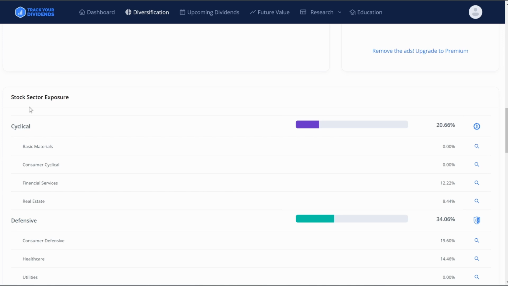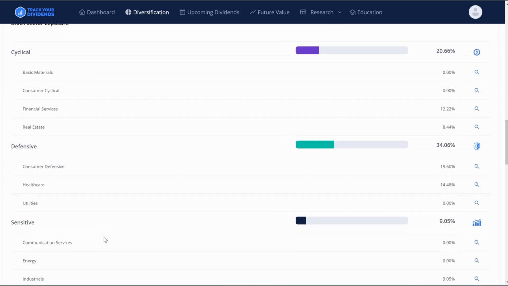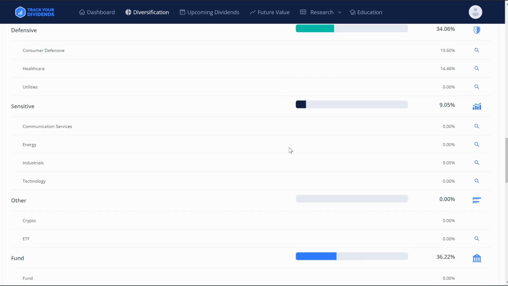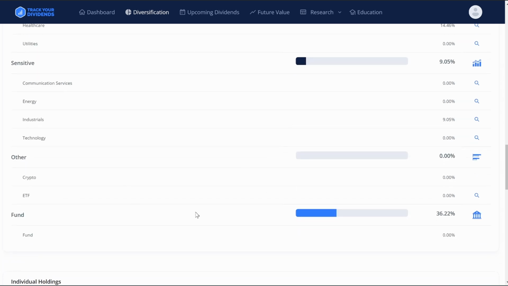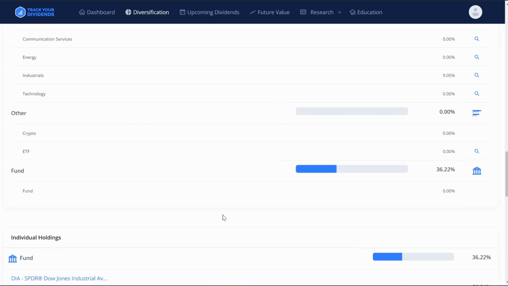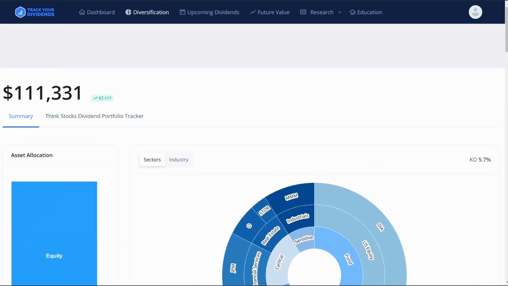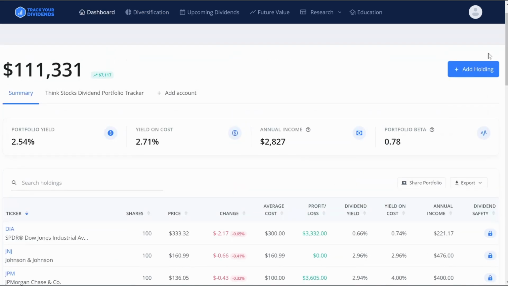And okay, stock sector exposure kind of shows what we're exposed to. A lot of defensive, almost 34%. No other, no crypto. Okay, we could add crypto. Obviously, that's not going to pay us a dividend, but I guess you could really just kind of add everything into this. Let's go back to the dashboard. Let's see. Let's go to add holdings.